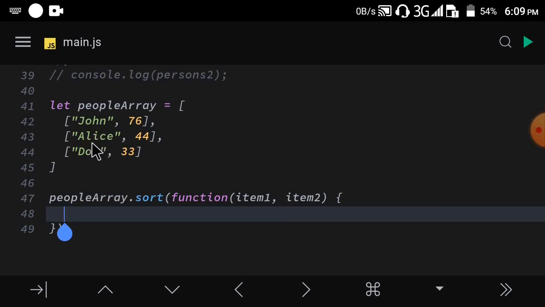So let's sort by the first, we are sorting by name here, and the names are the first items. So John, Alice, then Dawn. So we are sorting by, which means these are in the index 0. The names are in the first index, 0 index. Remember that array starts from index 0, 1, 2, like that. So I can just say name 1 again.